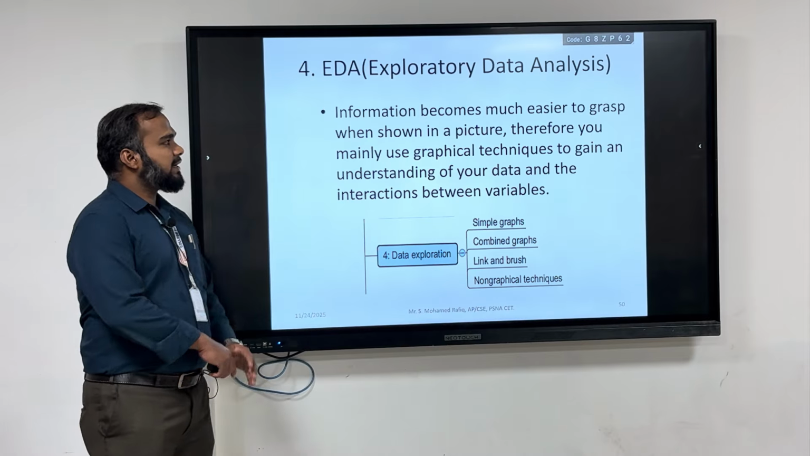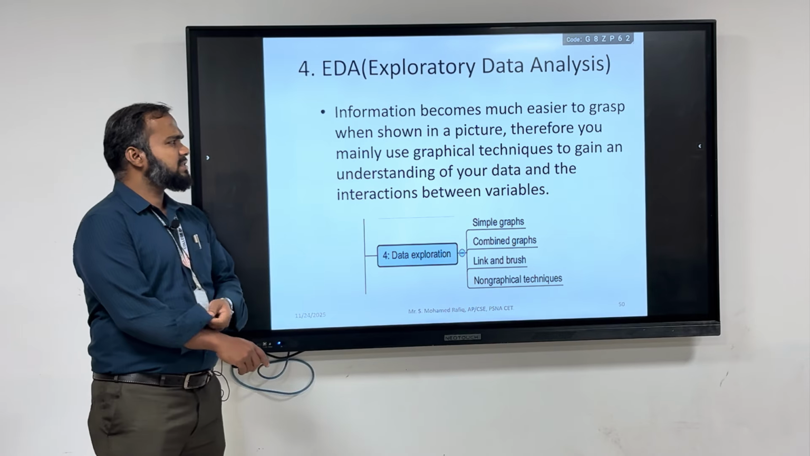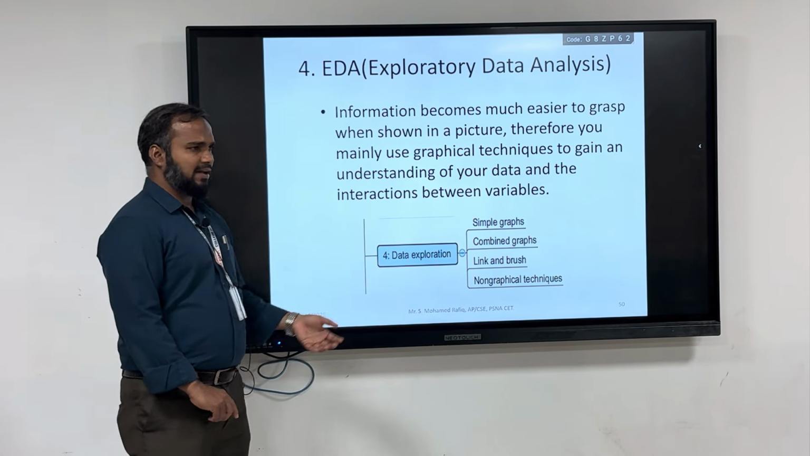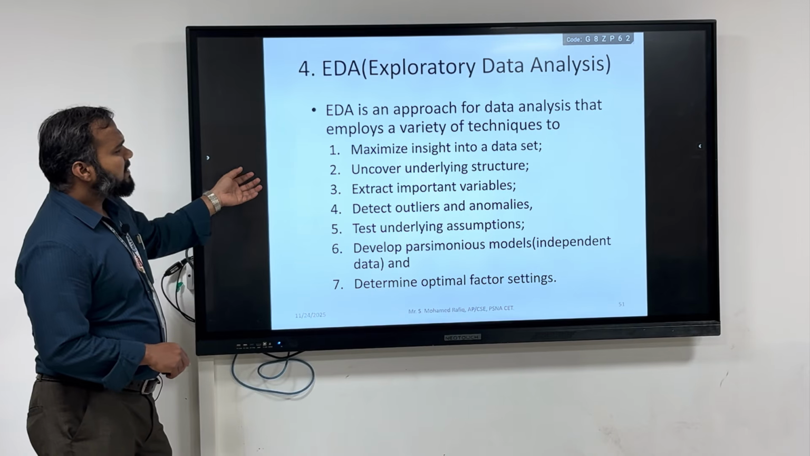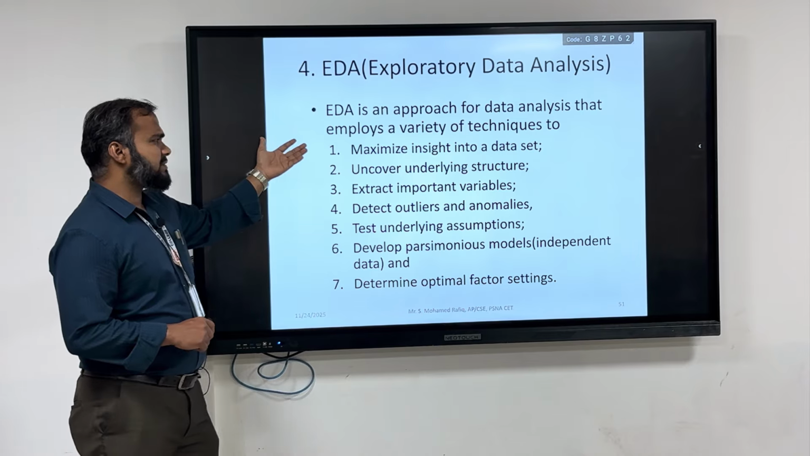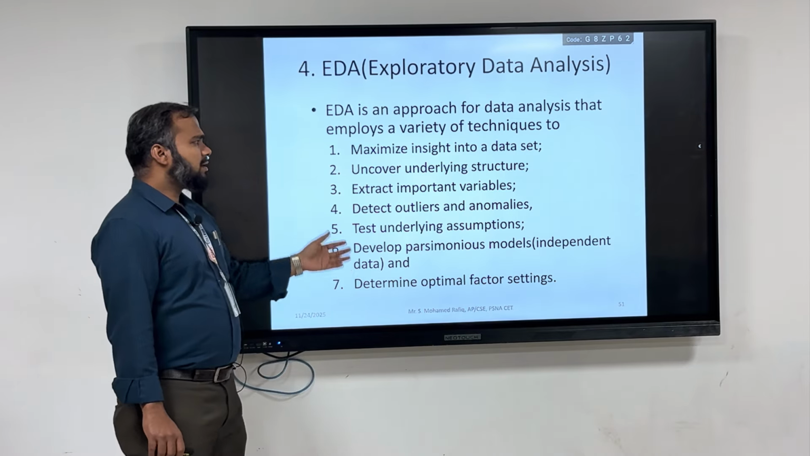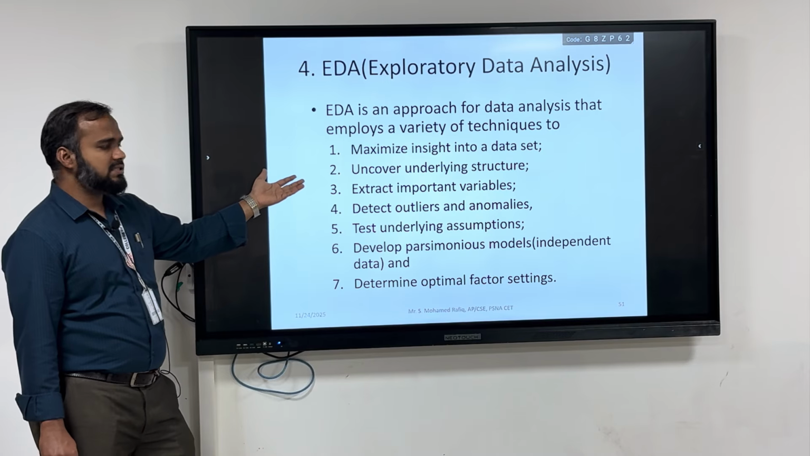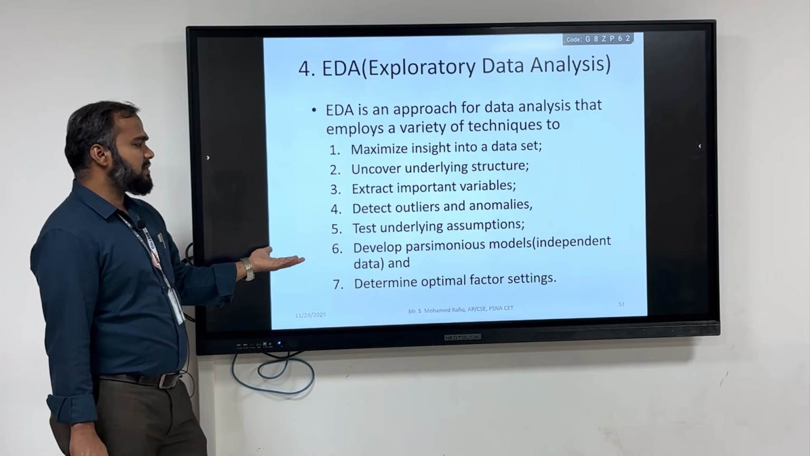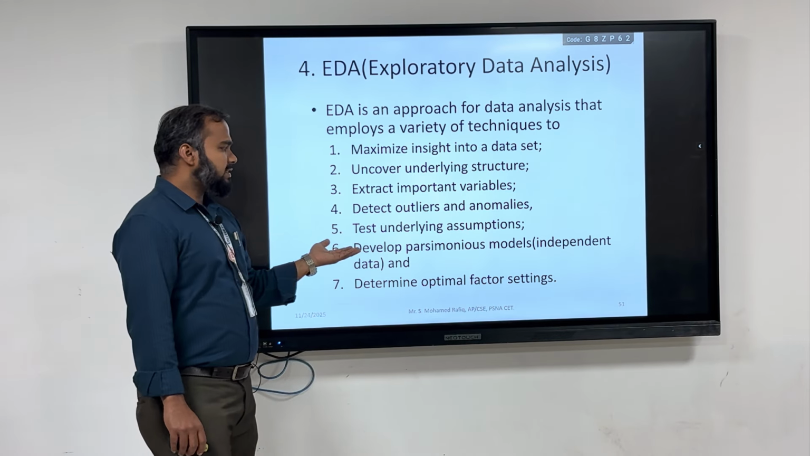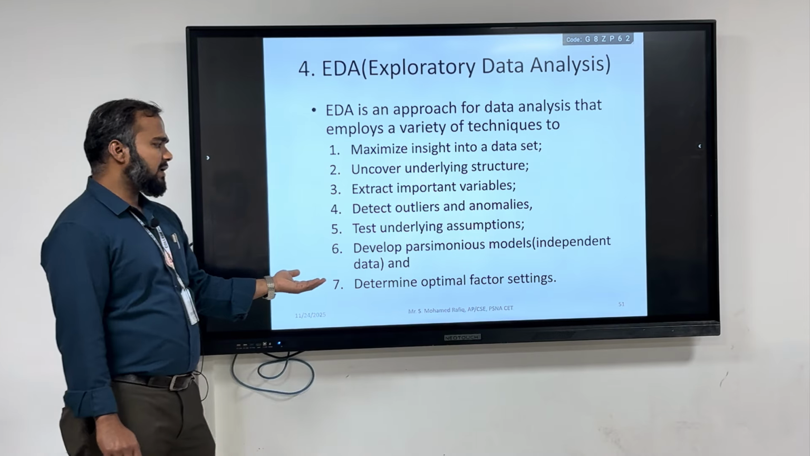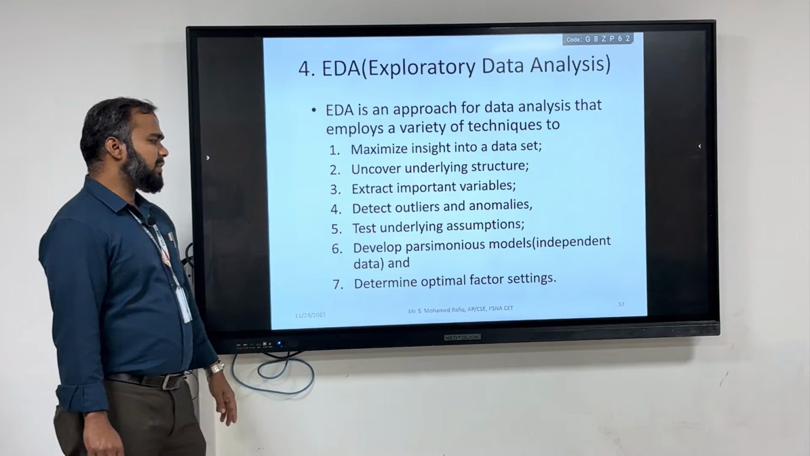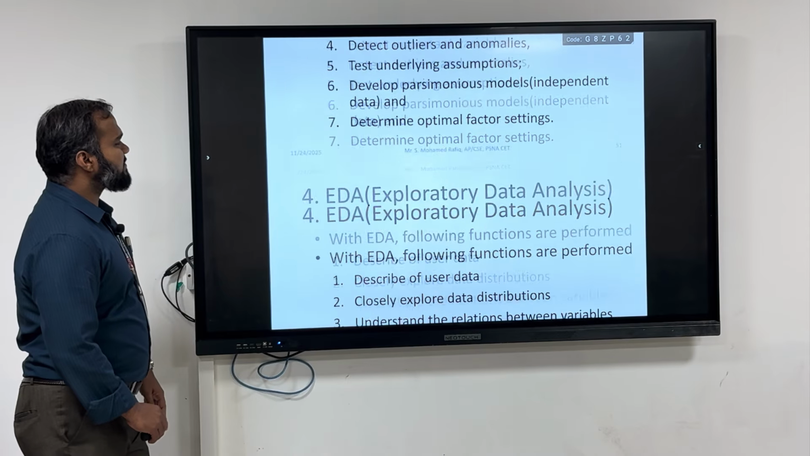Then exploratory data analysis makes information much easier to understand, and it also provides simple graphs. Here are the various techniques to analyze the data: maximizing insight into the data set and uncovering the underlying structure, extracting important variables and deleting outliers and anomalies, testing underlying assumptions and developing parsimonious models, and determining the optimal factor settings.